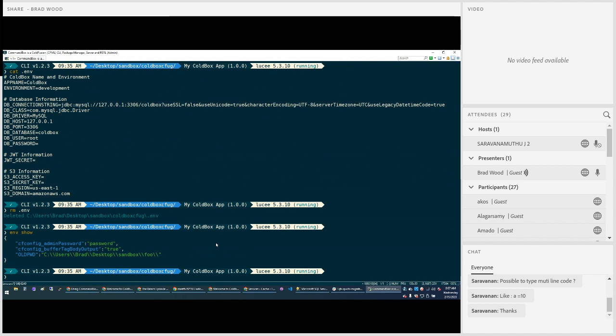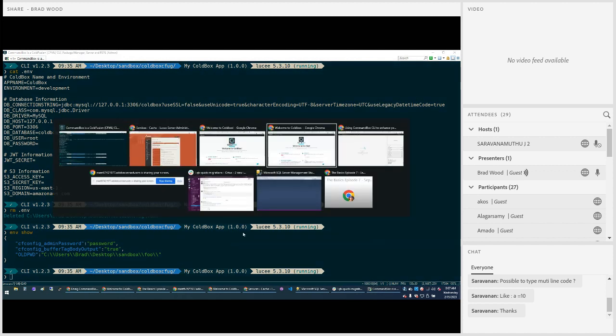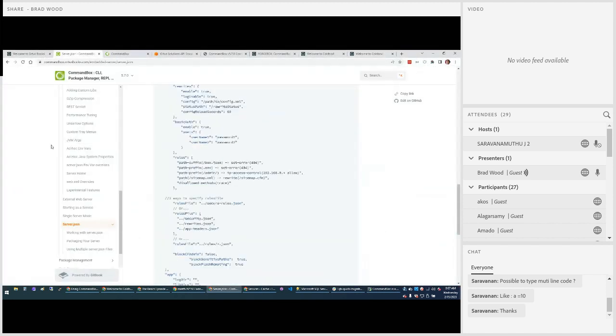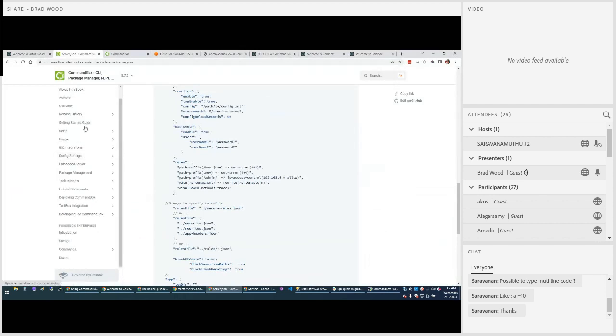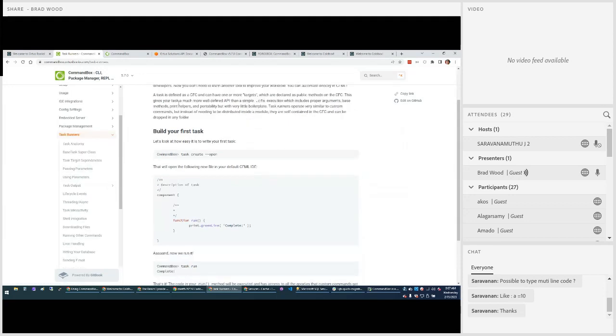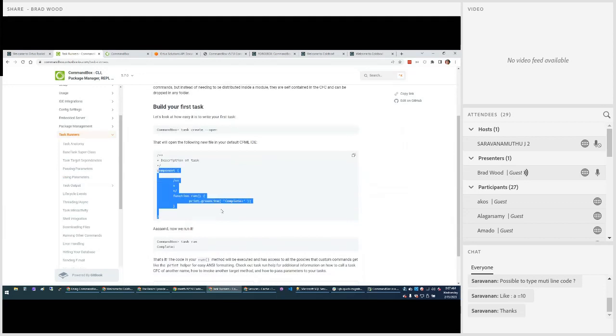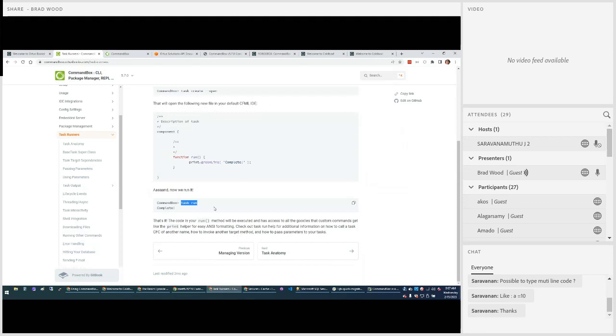Unfortunately, I did not even have time to talk about task runners, and task runners are amazing all on their own. So it'll be your homework to go to the docs and look up the task runners portion. This first page shows you how to create your own task runner. Task create dash dash open, and you can edit it and run it with task run. It's super cool. Think of it like an Ant build, but more similar to a shell script because you can run arbitrary ColdFusion code inside of it.